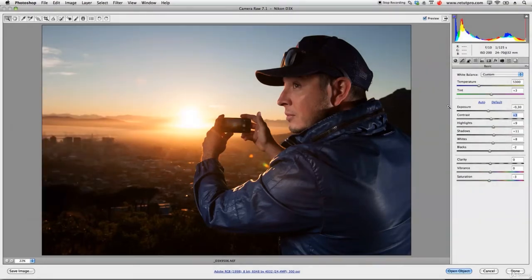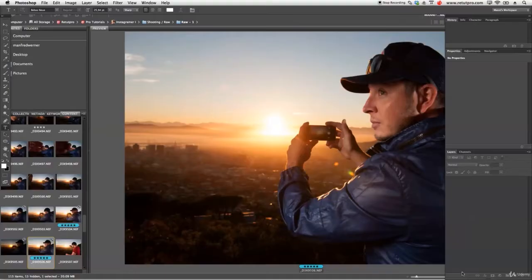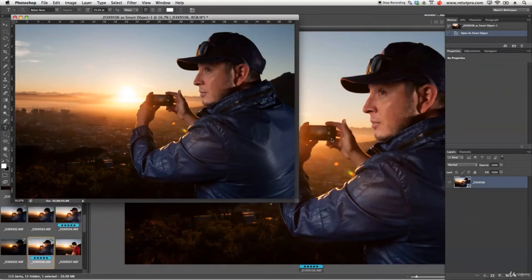So this is all I'm going to do in Camera Raw. I'm going to hit Open Object now. That will take us right into Photoshop. Okay, so as you guys can see, we are now in Photoshop, and we have also imported this base plate now as a smart object.